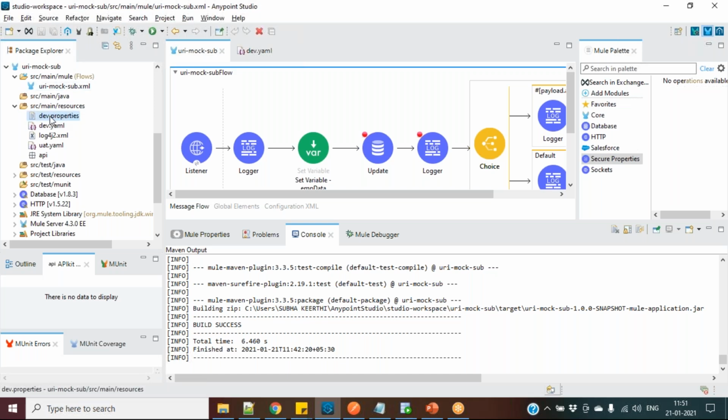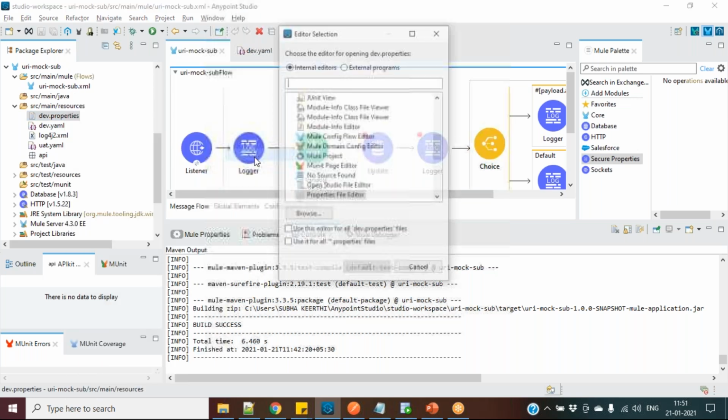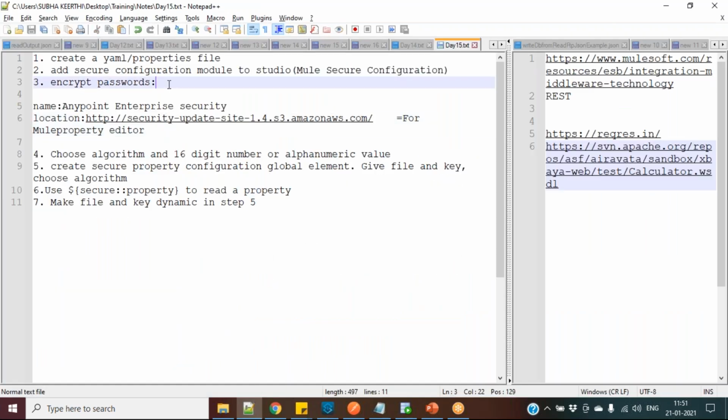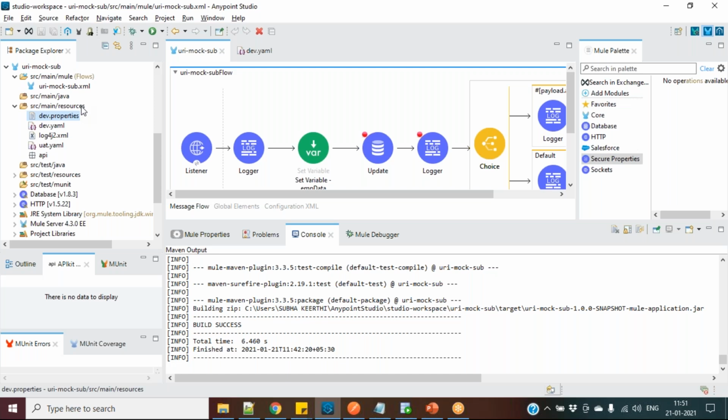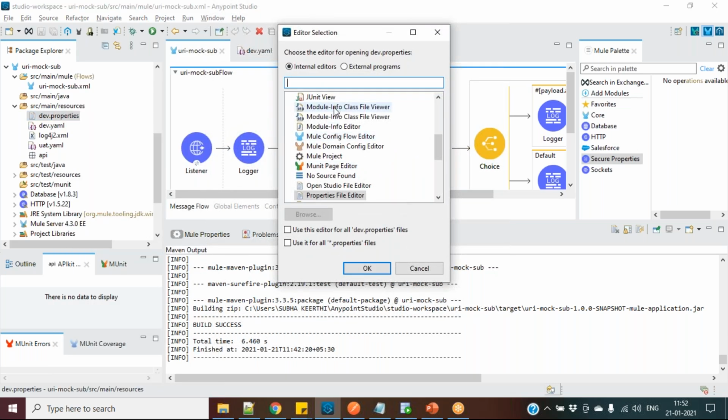Let's say I have a dot properties file. I can click on open with, and if you see here, I do not have any Mule editor. To encrypt the passwords, we require the Mule editor. As I've shown you, for a dot properties file I can see only the property editor, text editor, system editor, and so on. If I search for Mule, I do not have a Mule editor.